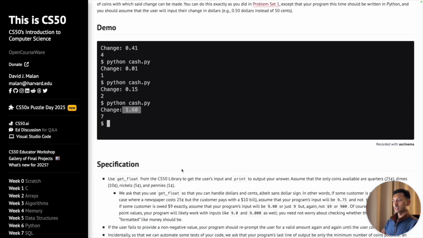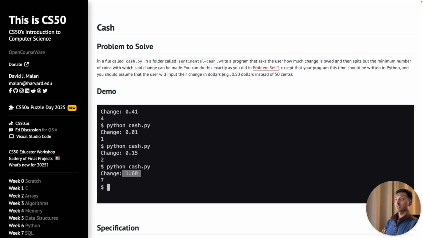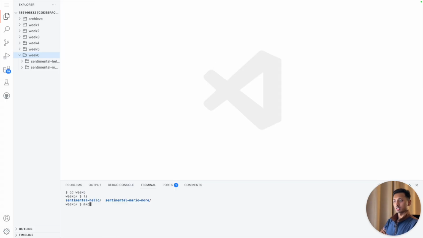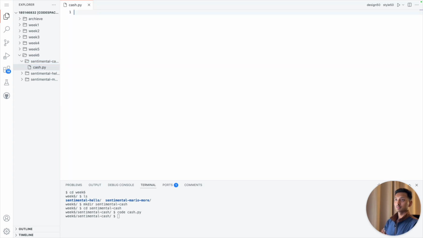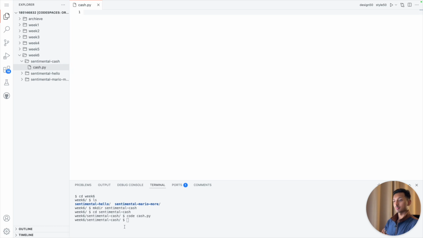So what we are going to do in the beginning is create a file called cas.py, basically in a folder called sentimental-cas. So we'll say mkdir and we'll paste the copied name, so it will create a folder, and then we'll cd into that folder which is sentimental-cas, and then we'll say code cas.py, because again that is what we are directed to do, and we'll press enter. Okay, so inside sentimental-cas, we have this cas.py file. Wonderful.